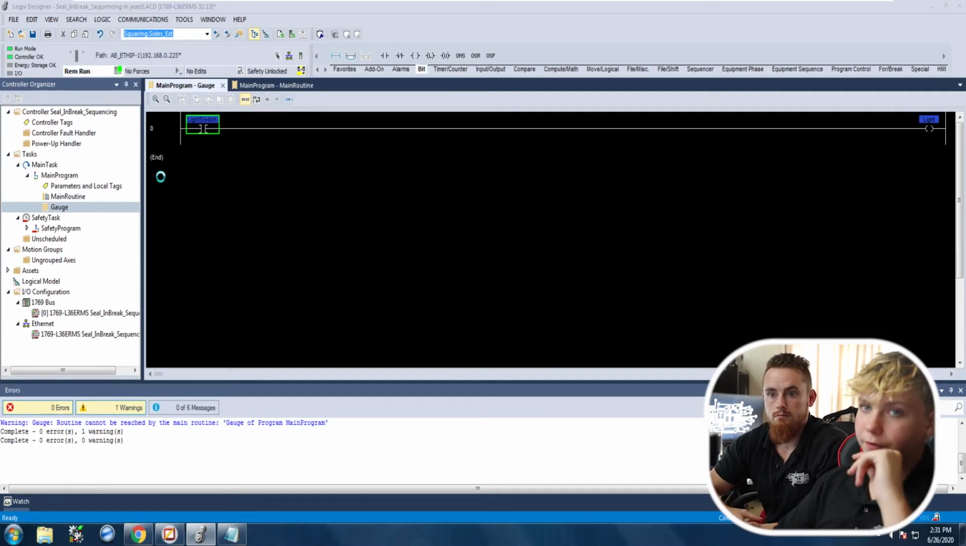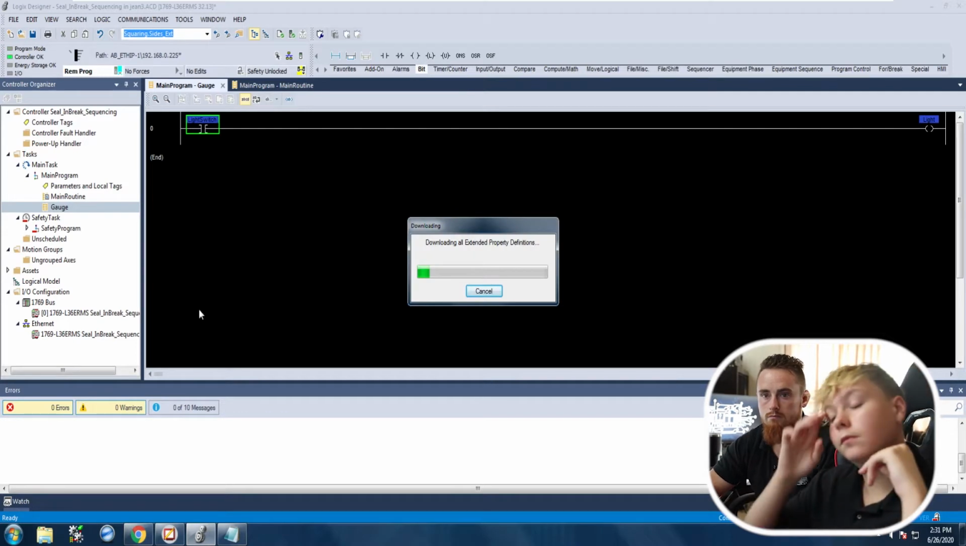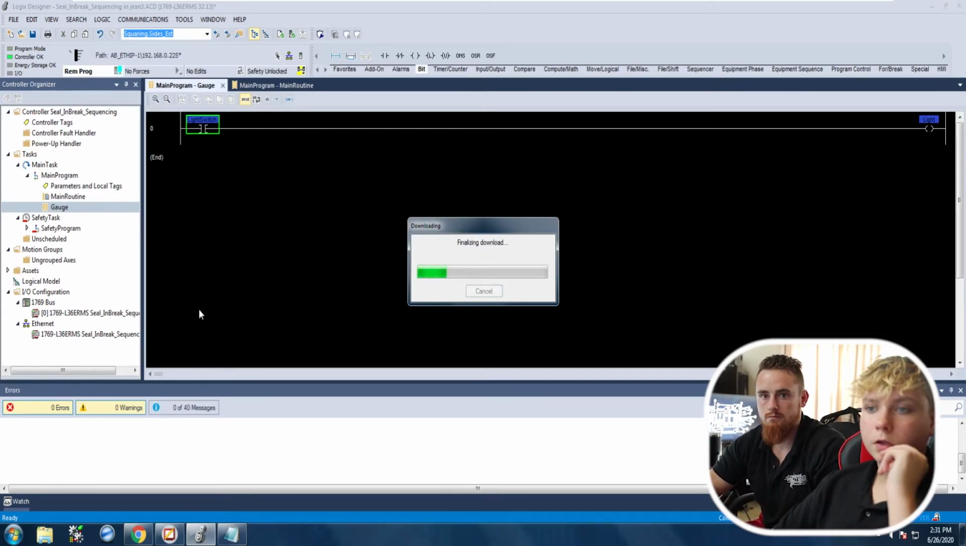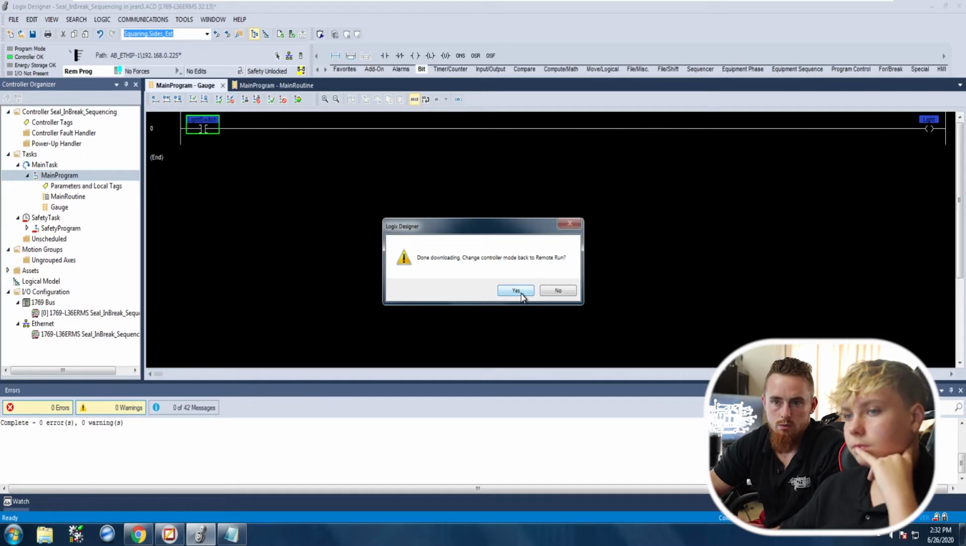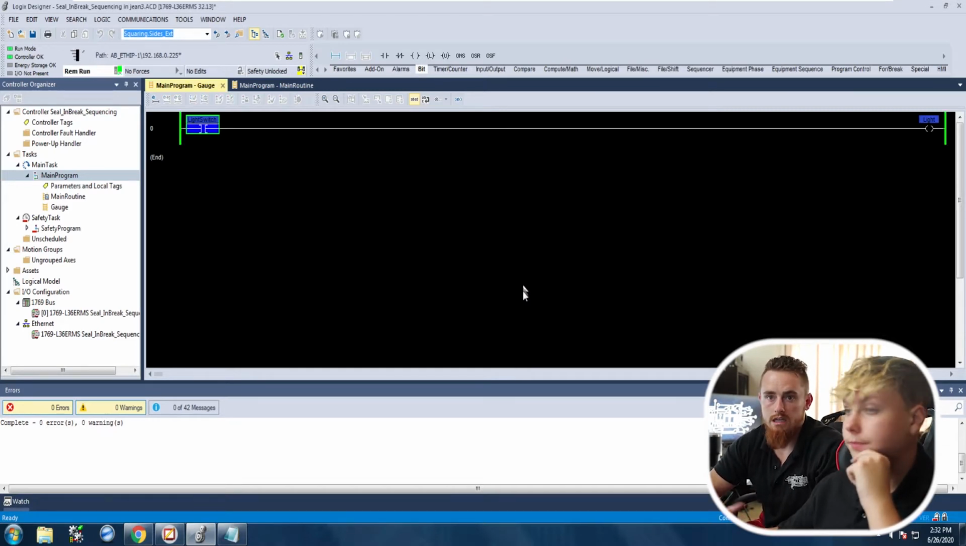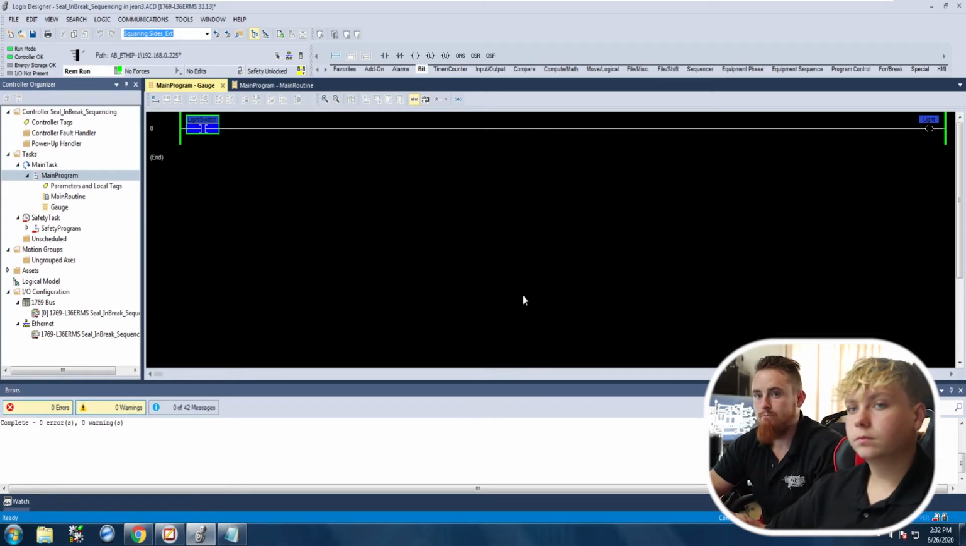So you're basically downloading to save everything, right? You're saving it to the PLC. This process can take 20 seconds to 5 minutes, though generally it never takes that long. Okay, what does it say? Done downloading. Change controller mode back to remote run. Yep. What remote run means is that the PLC is running the program, but it's also able to be accessed to do online programming. Okay.